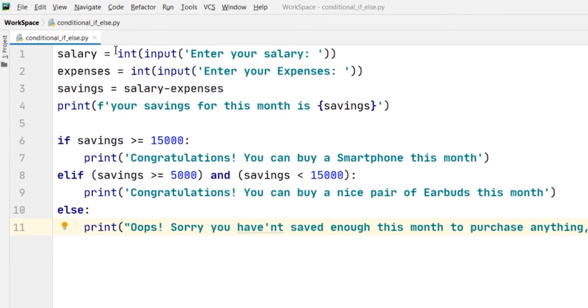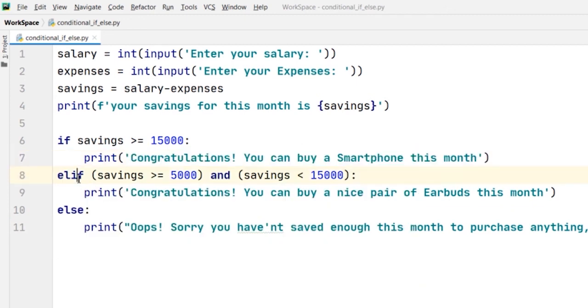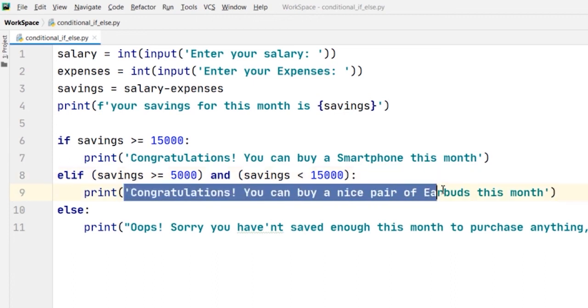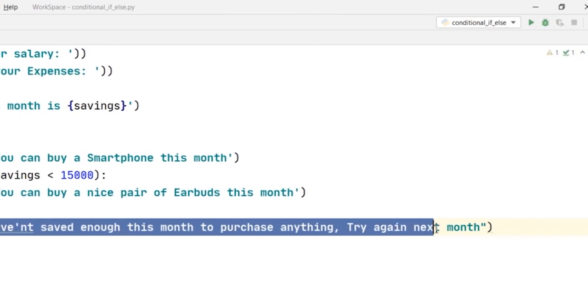So the code is complete, and here I have taken the salary, taken the expenses, and calculated the savings and printed the savings. My ultimate idea is that when the savings is greater than 15,000, this block will be printed. If the savings is between 5,000 and 15,000, then the elif block print statement will be printed. And finally, if both are false, then the else part, this statement will be printed.